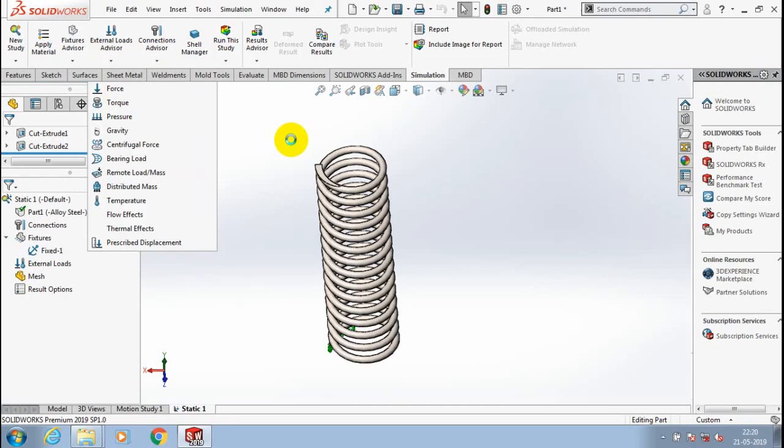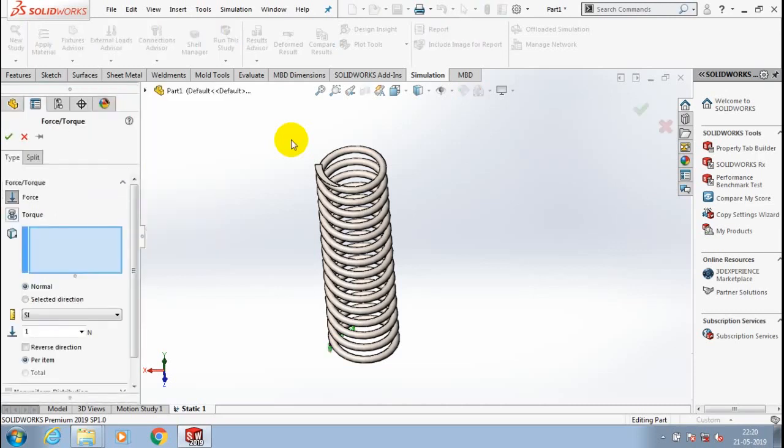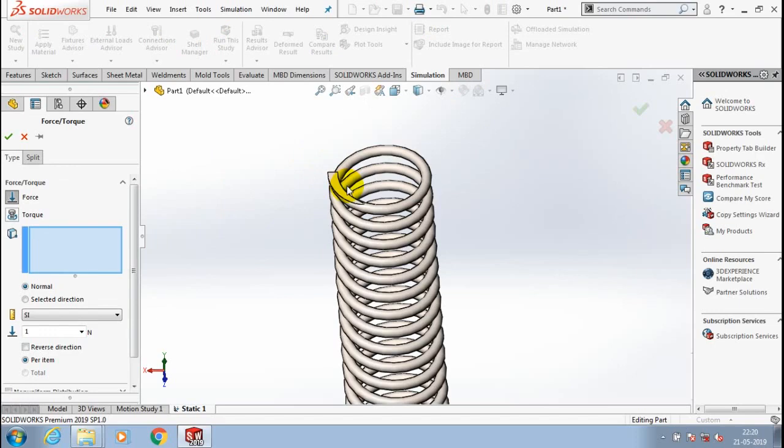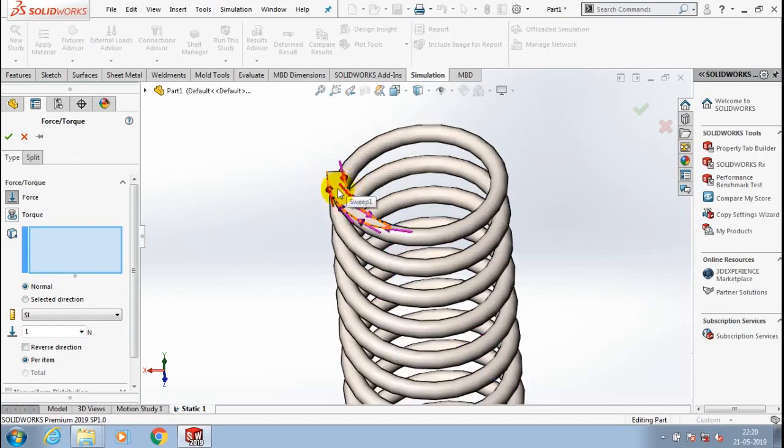Please wait for a few seconds. Now the force tab is opened here. Now you have to select the required face and give the magnitude value of the force in terms of Newton. Then click OK.